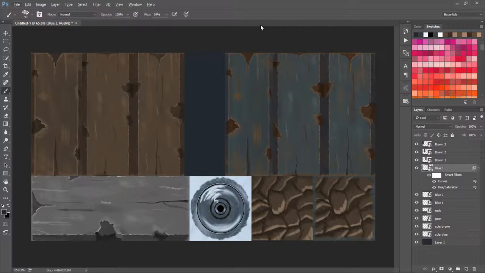And we'll use this in the next tutorial where we'll add these textures to our model. So be sure to stay with me.